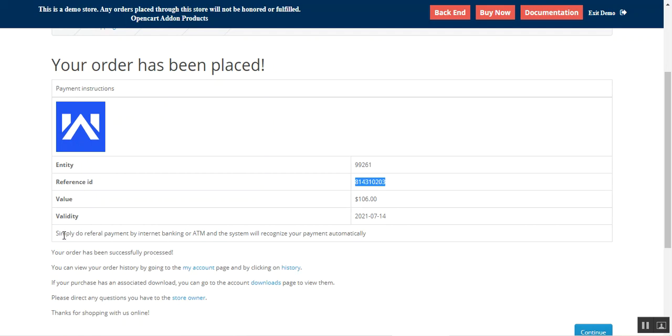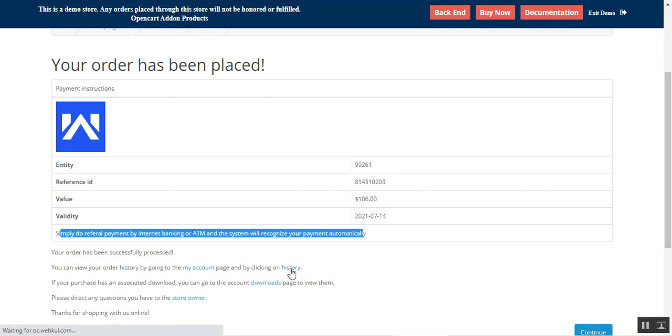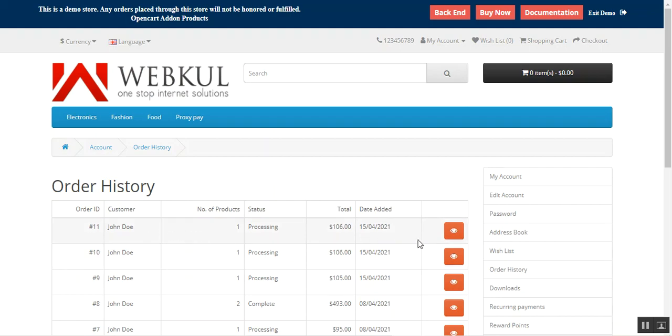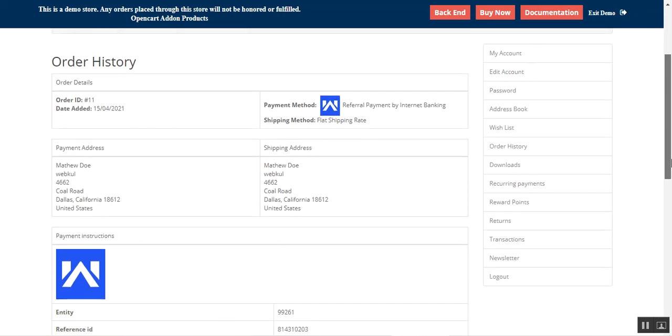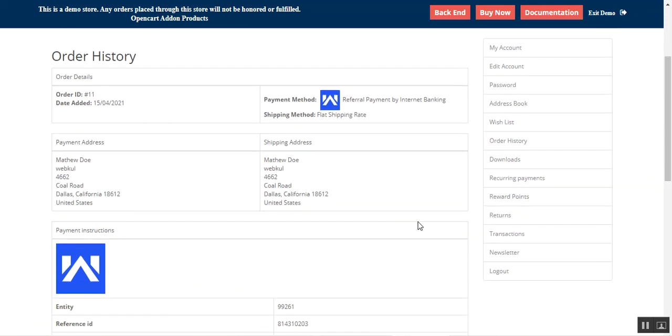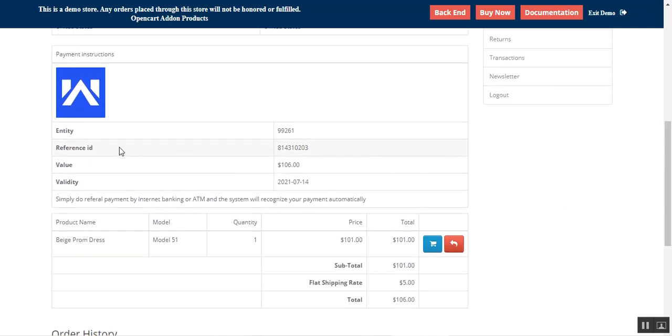Here also you can see that you simply do the referral payment by internet banking or the ATM, and the system will recognize the payment automatically, and the customer can directly go to the order history as well. Here's order number 11 for $106. So the actual payment has not yet been done. That needs to be done through internet banking, so only the reference ID has been generated yet. Here the payment method is referral payment by internet banking, and here's the reference ID on which we need to make the payment for $106.